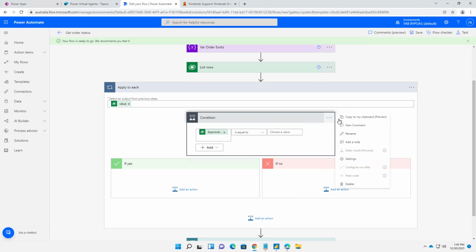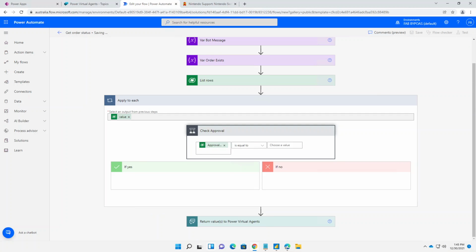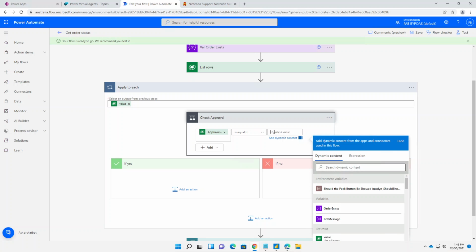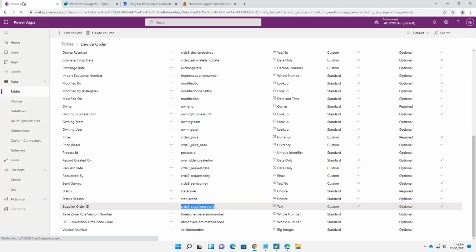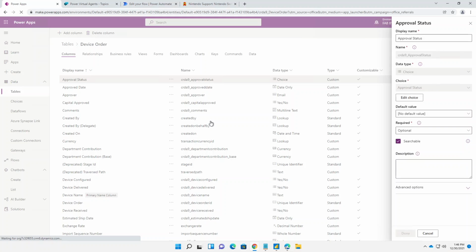And we're going to rename this to check approval, and save flow. So what I want to do is check what the approval status is. If it's approved, we're going to go down here. So what we need to do is go back to our table over here, and similar to how we got the variable for the field name, we need to do the same thing for the choice options that have come back.